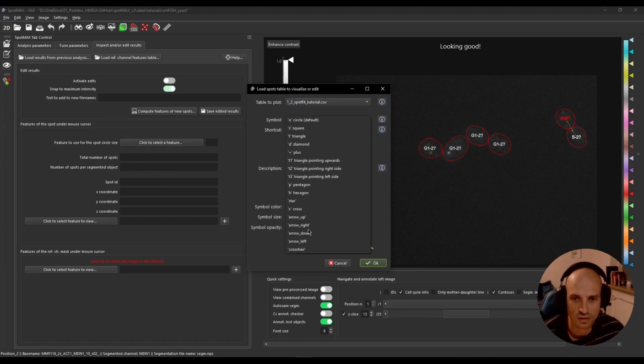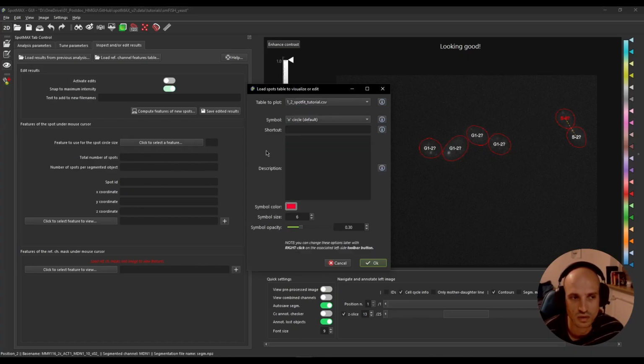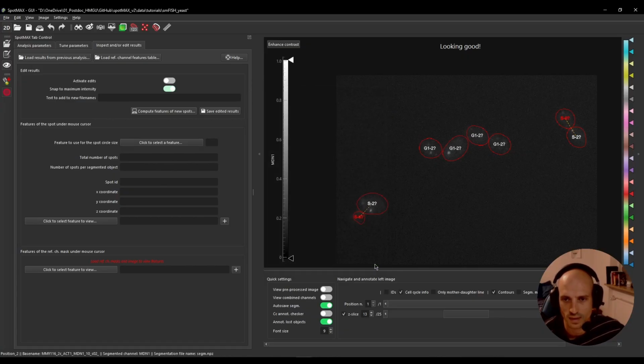So here you have all the different annotation types, and this actually allows you to see that when they are red, they are what SpotMAX decided were the true positives. When they are only blue, for example, would be those false positives, and you can actually get an idea of which ones have been removed. In our case, I will load this one. I leave default to circle, symbol color, symbol size, and opacity 0.30.